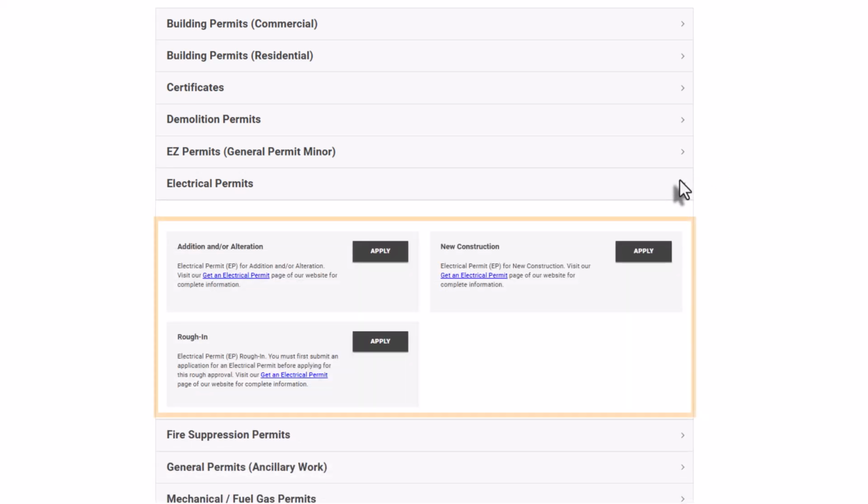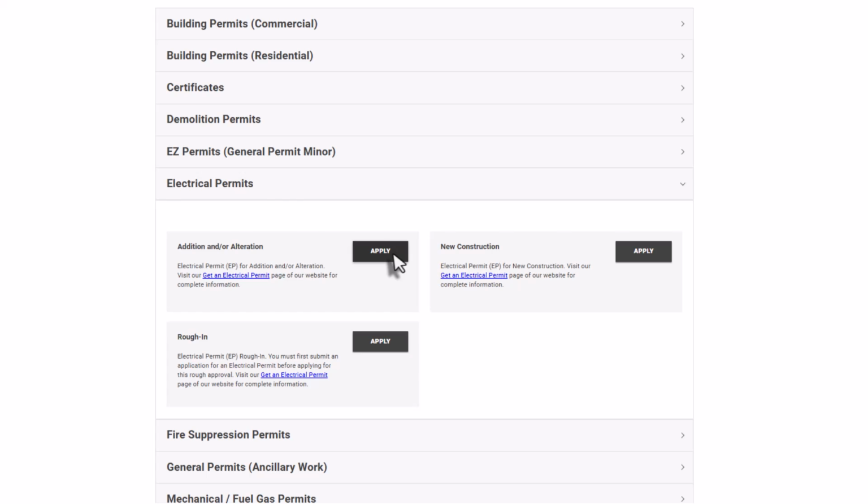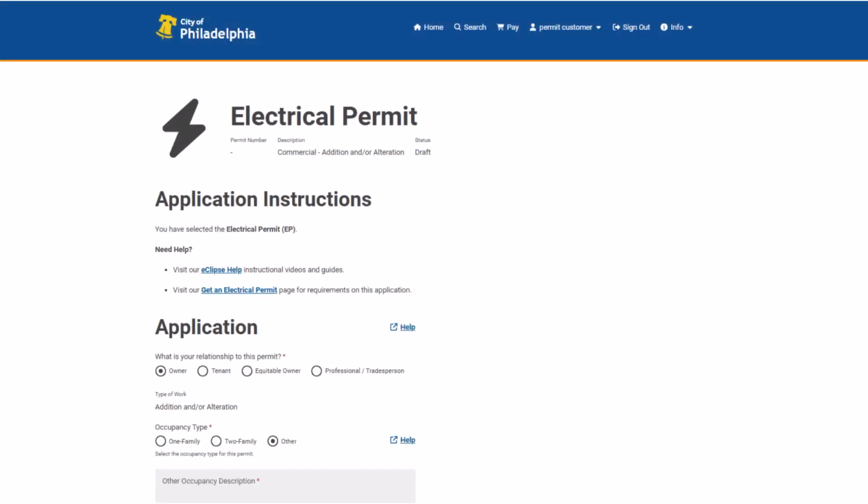Read the descriptions carefully and select the work scope that matches your project. Then click the Apply button to begin your application. For this video, we will choose the addition and/or alteration option for this electrical permit. The permit application screen will now appear. For help with your permit, click on the Eclipse help link for instructional videos and guides.